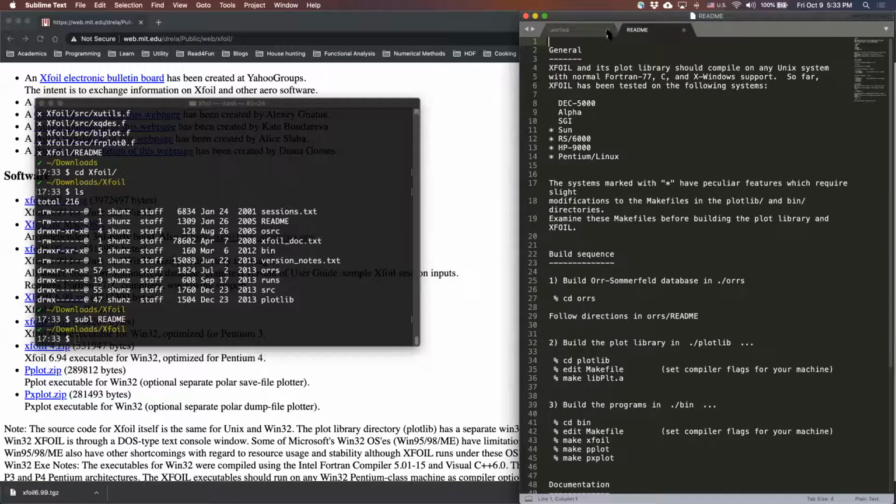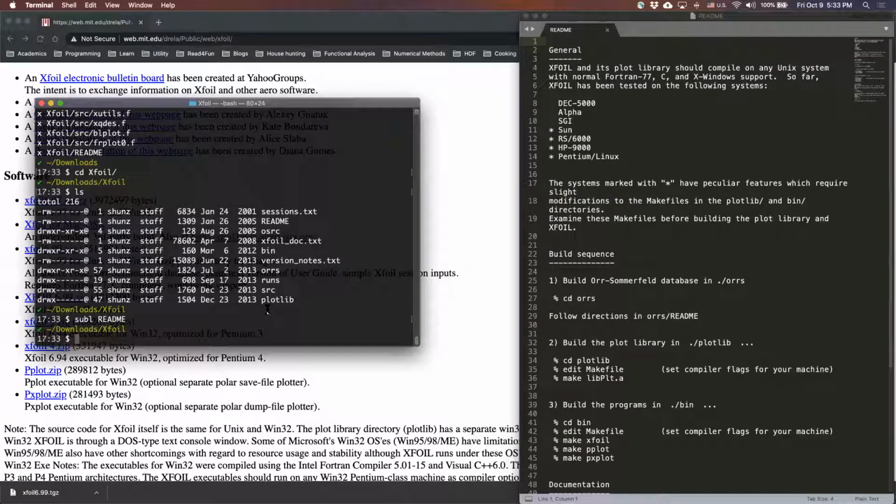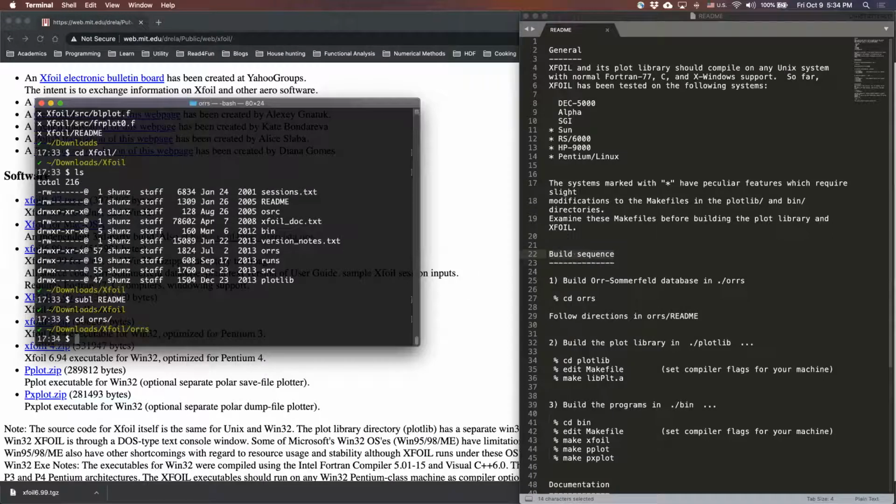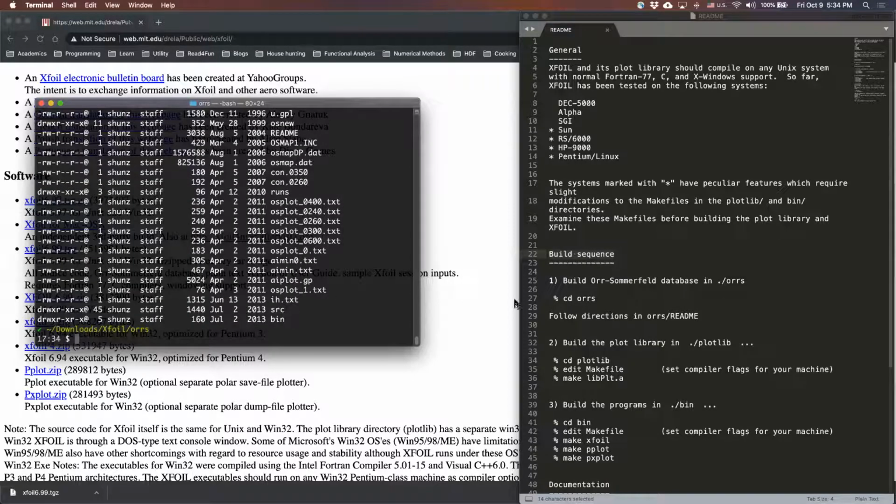So let's open that in some text editor. Here I'm using Sublime. And so essentially, let's go to the build sequence. That's how you build or compile the source code to generate the executable. Okay. So the first step is to build the ORS directory. So the OR Summerfield database. So let's follow that procedure. So get into the ORS directory. Then follow directions in the ORS README.